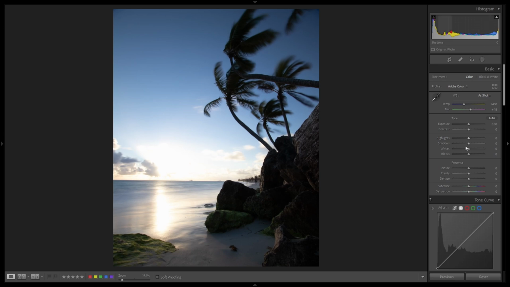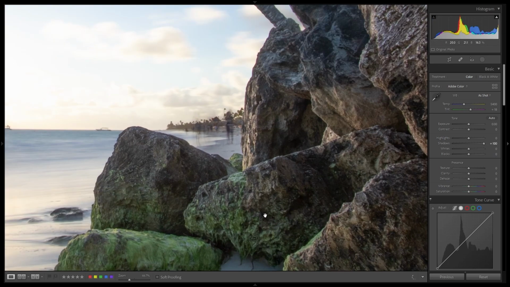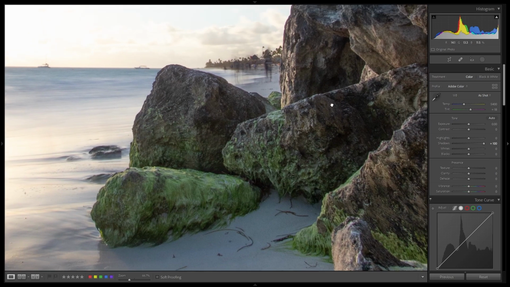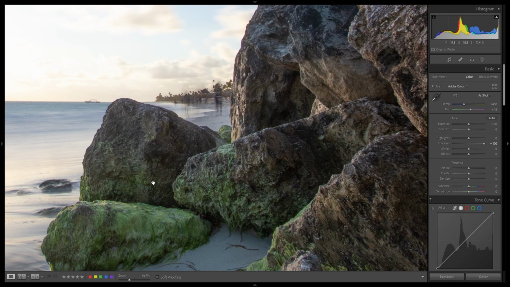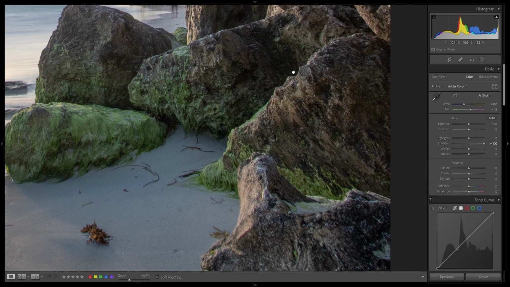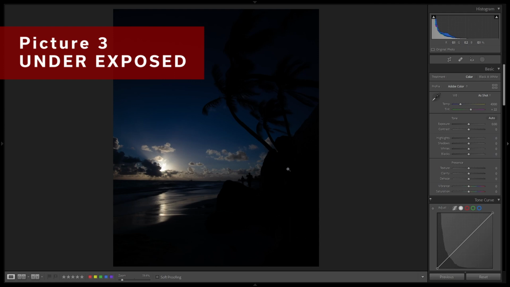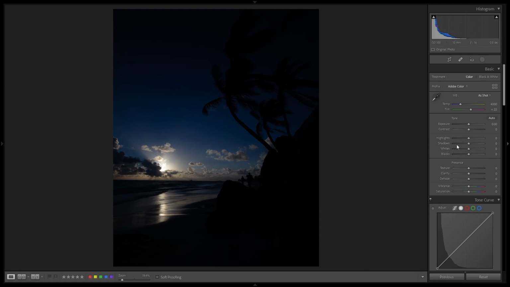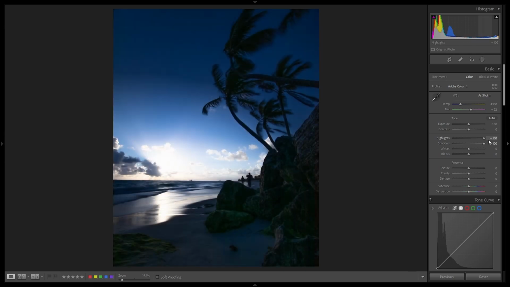But what we can do is bring up shadows. And you can see this time we have a lot of details, but totally no noise. So this is perfect. This underexposed picture is definitely not for shadows. As you can see here, this is much worse than the previous one.